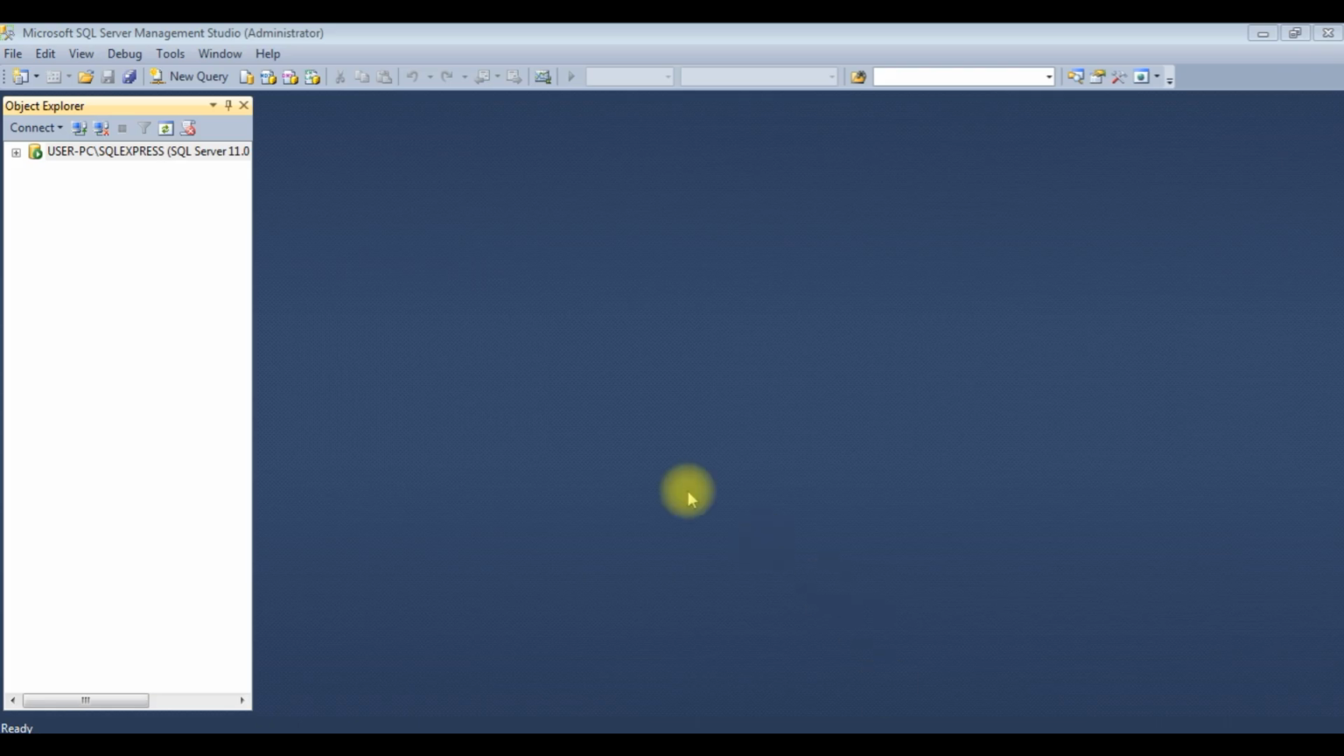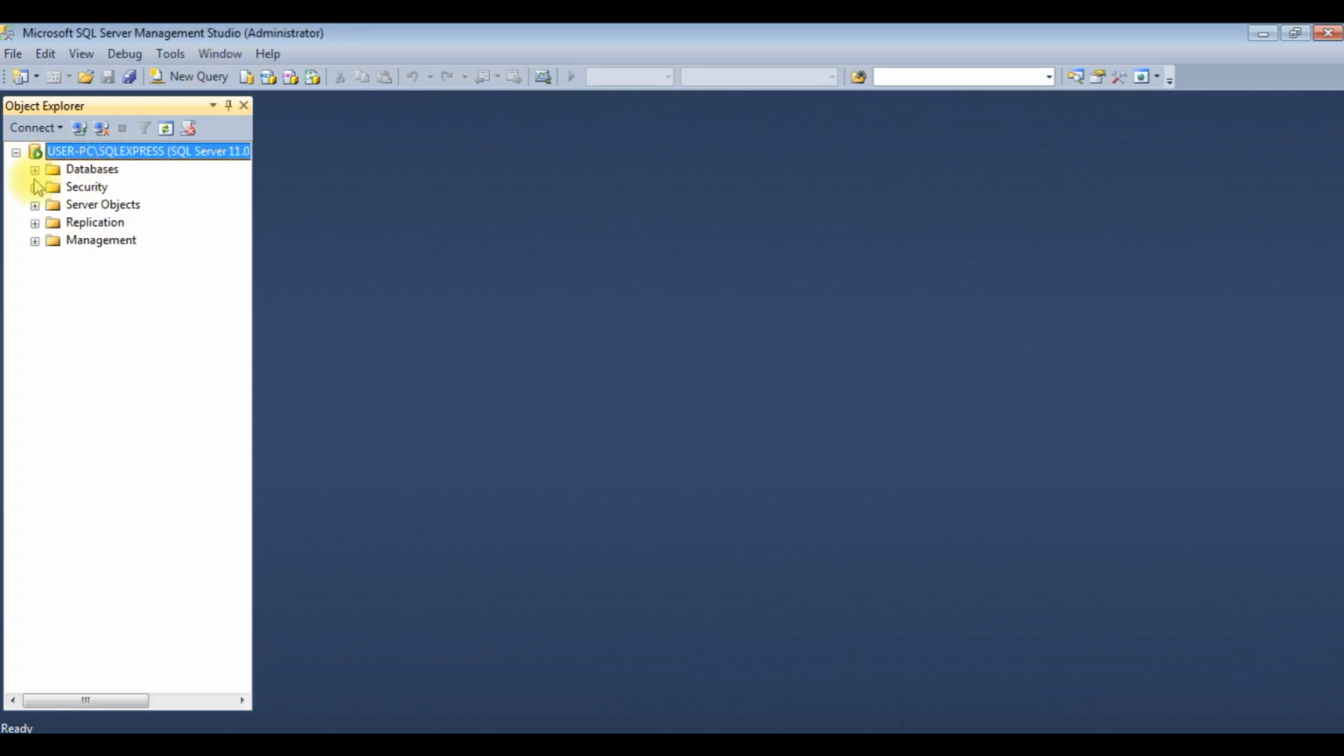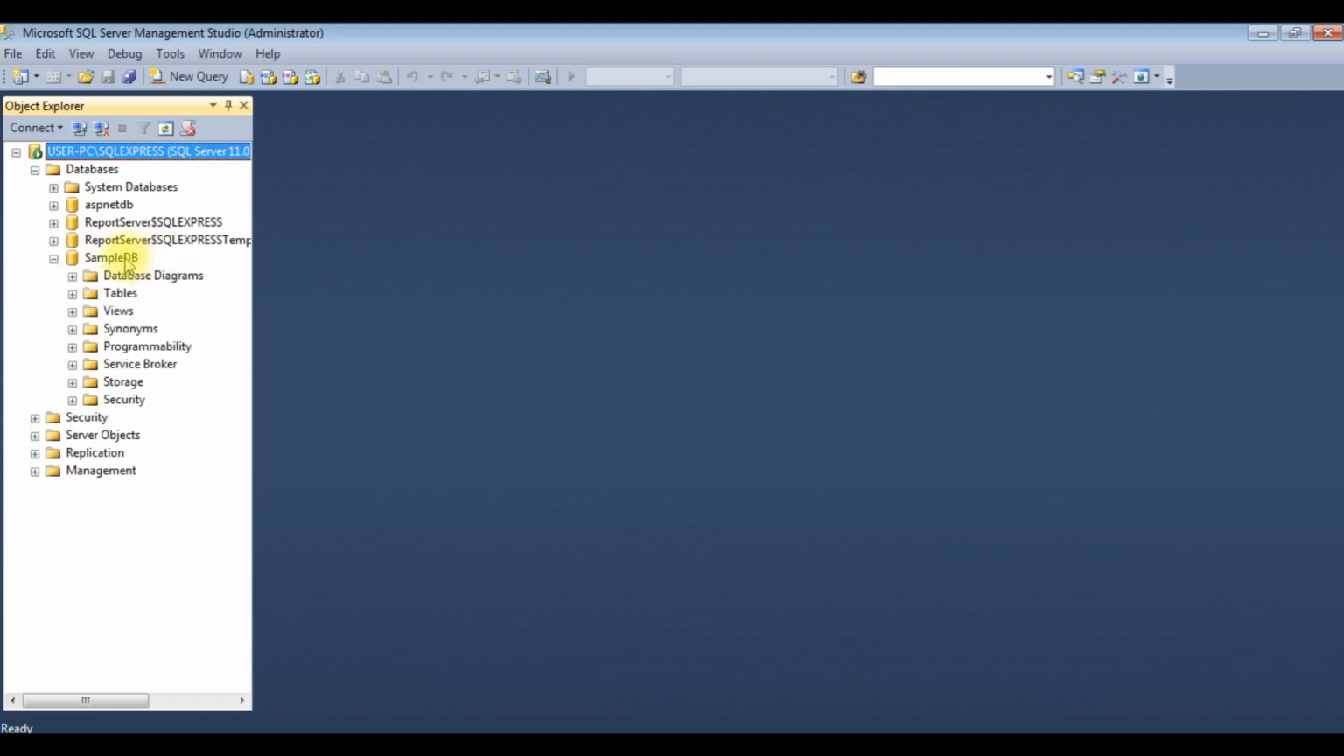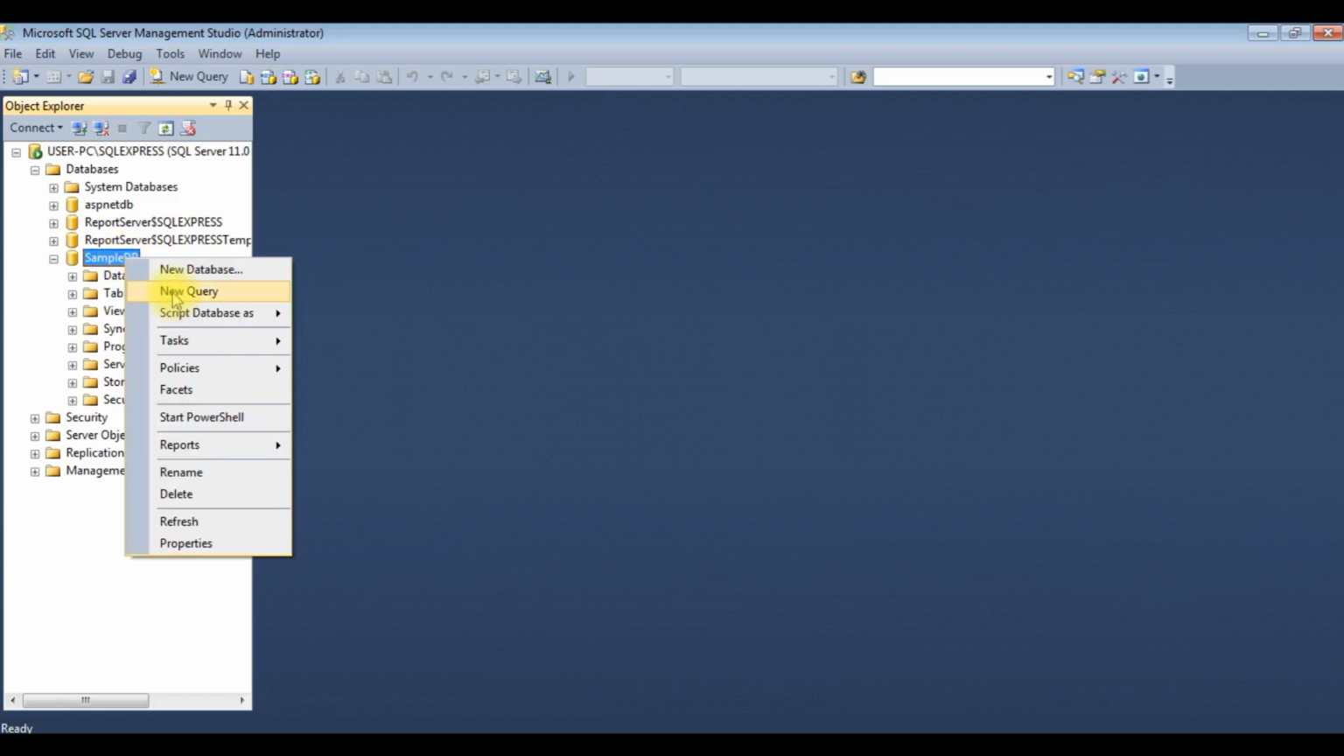Before writing the coding part in MVC, first we'll create a table in Microsoft SQL Server Management. I'm expanding the root folder. I'm expanding the databases. The sample DB is my user database. I'm creating a new table in this database. I'm expanding the tables. Right click the sample DB. New query.